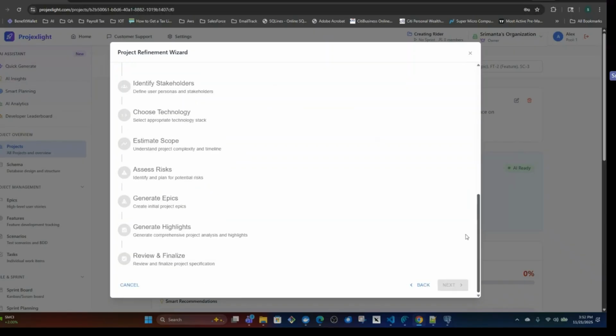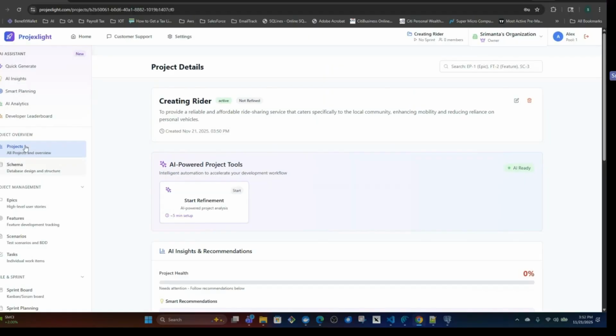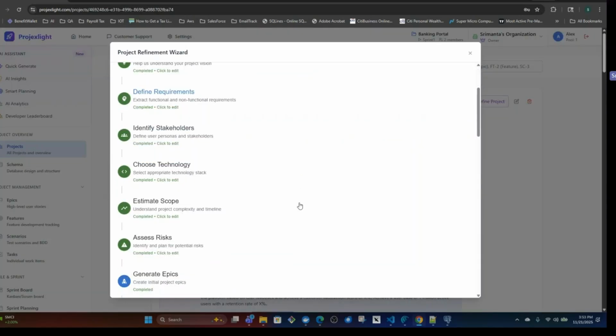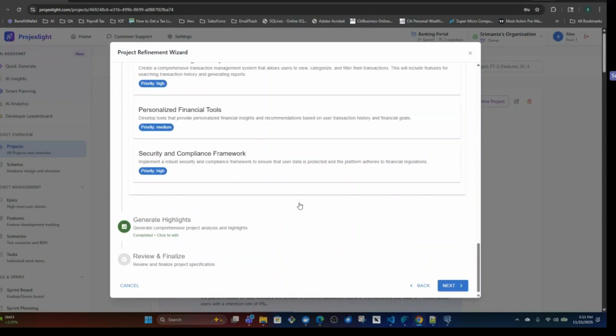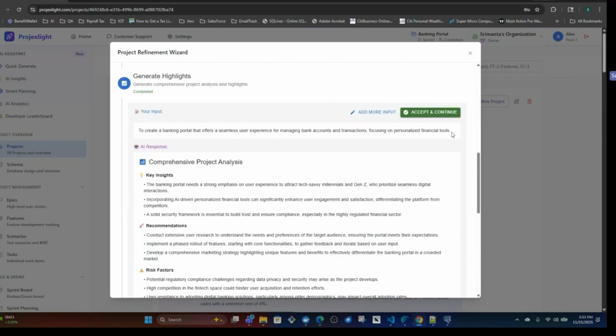In this demo, a project has already been refined fully. Open the existing project and you will see that all refinement steps are completed, ending with a review and finalize screen. Once you accept and finalize, the project is ready for epic generation. If you click Next without completing all refinement steps, the system will ask you to finish them first.